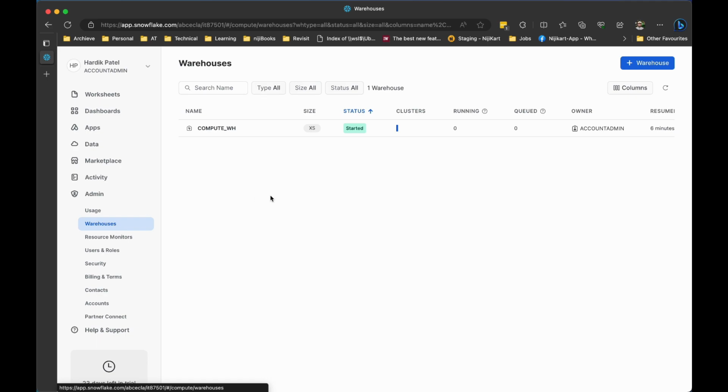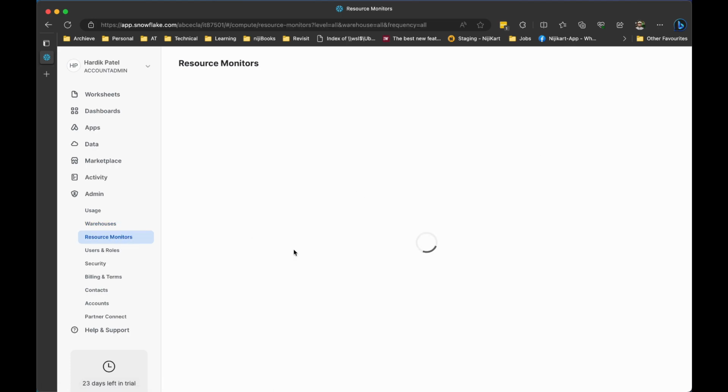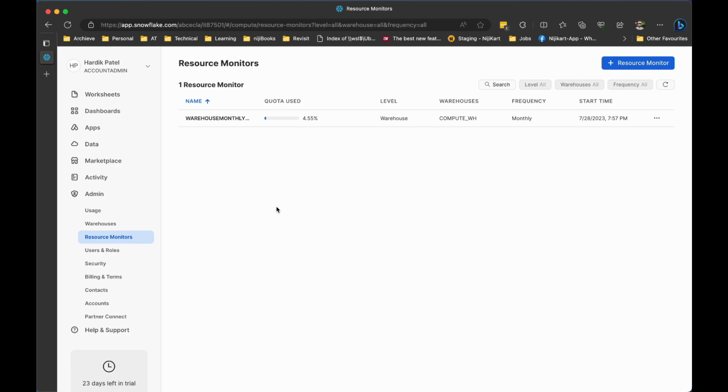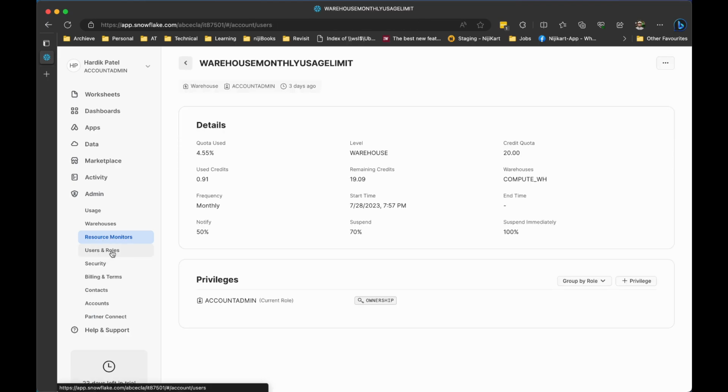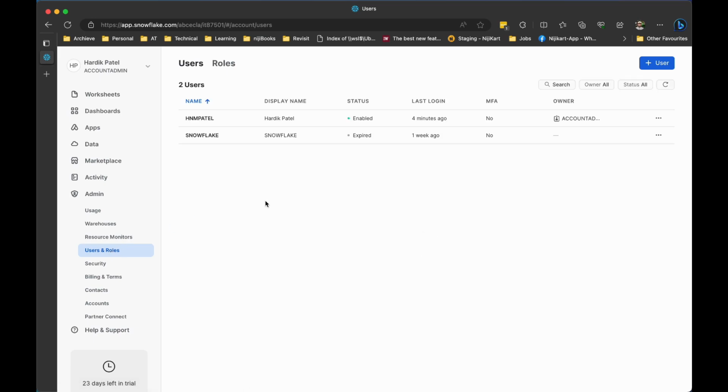Then the warehouse is the bigger thing in this whole data cloud platform, because warehouse is the computing layer. We will have a separate video for this warehouse. Then this is a resource monitor where you can monitor your resources, like you can create some resource like this warehouse monthly usage limit. Then another admin section provides us users and roles.